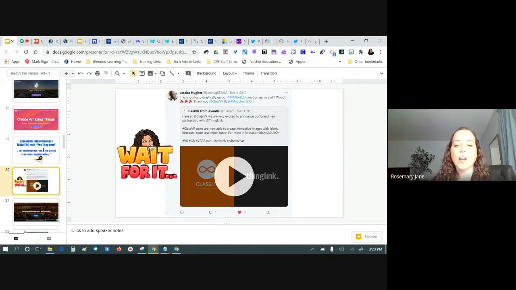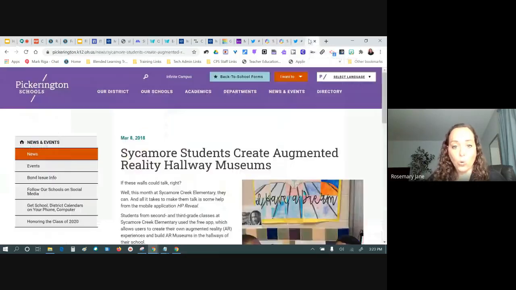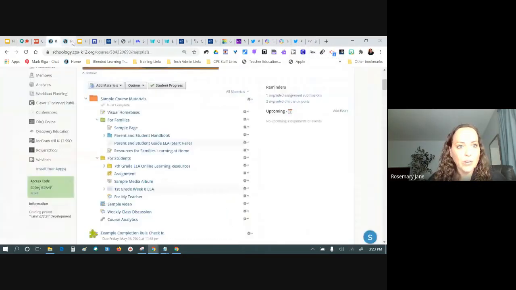Now, Class VR has a component called Thinglink added to it, and you do not have to have VR to use the Thinglink side of the tool. So let me go, whoops, I'm going out of order here. Let me show you that.